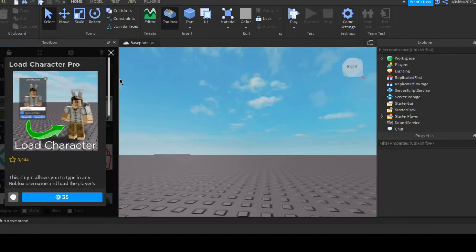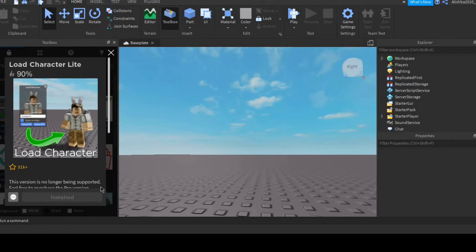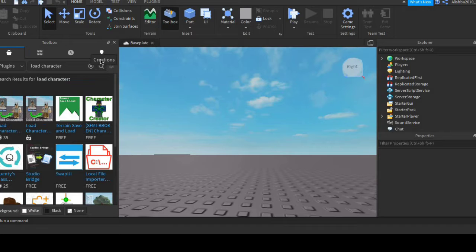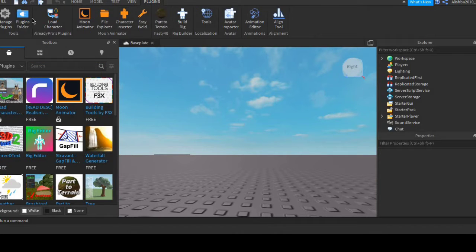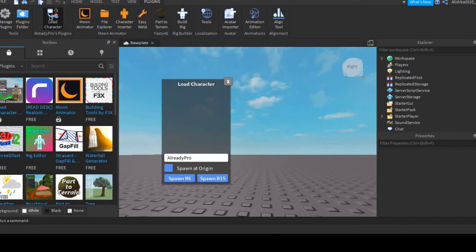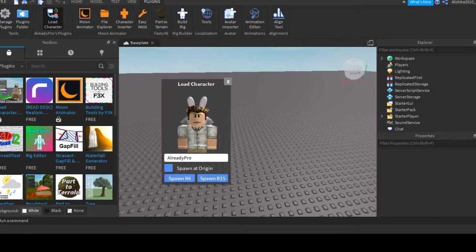Don't buy this. I don't know if anyone has bought it. Yes, lots of people bought it. You want the free one, and I've installed it. Now to add in your character with a plugin, press plugins on the top, and then press Load Character. So now your character should be loaded.